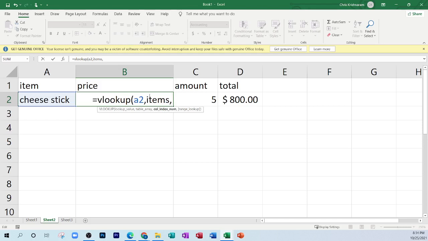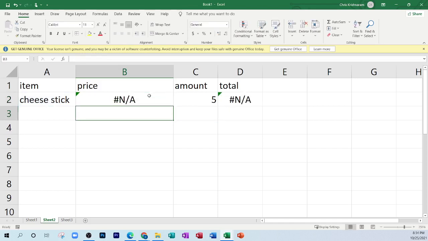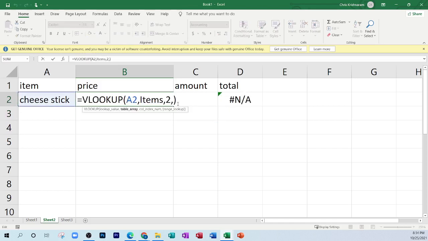Anybody remember the column number for price? Sir, 3. It was actually 2. So column 2, good. And then we put false. Should we put false or true? Let's try putting true. False is correct, but we're going to put true, and notice what happens.